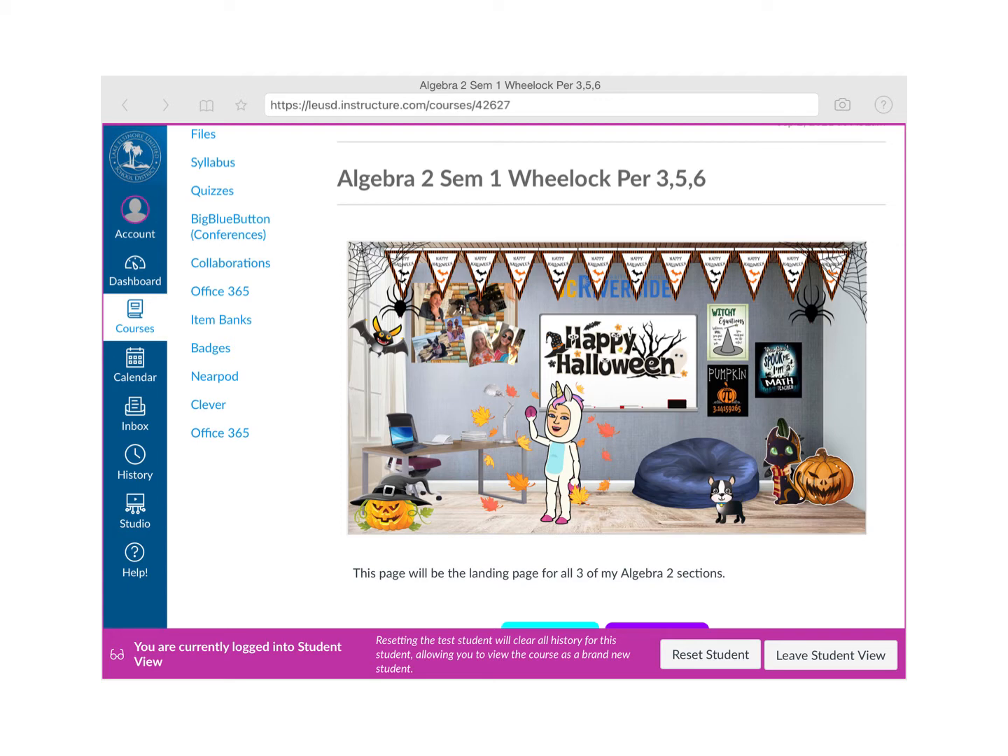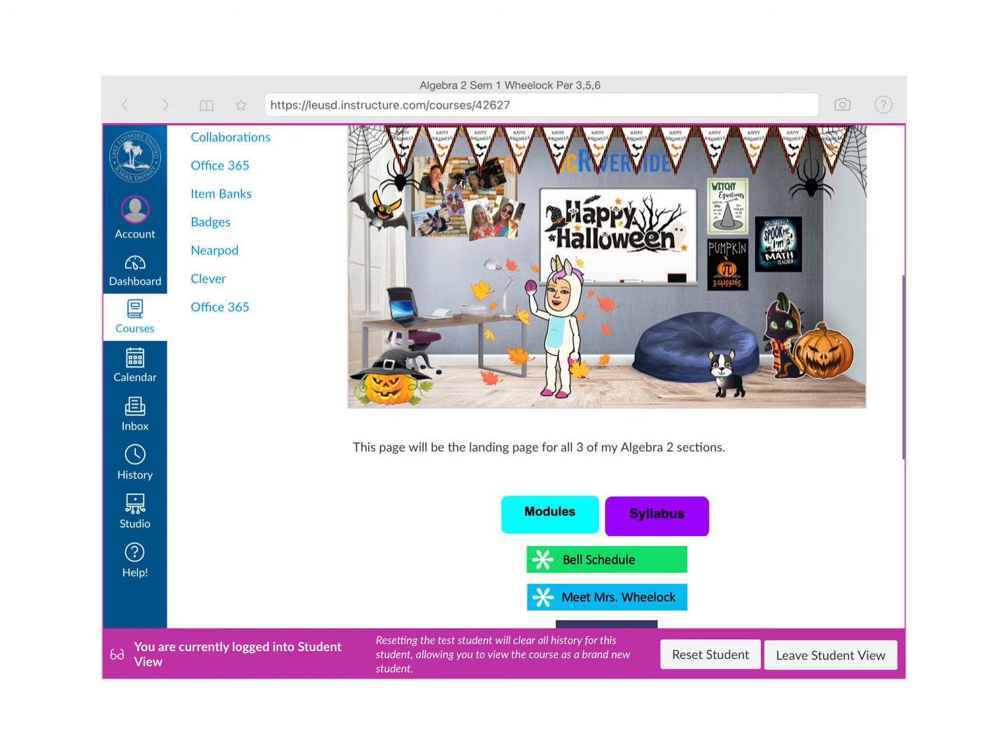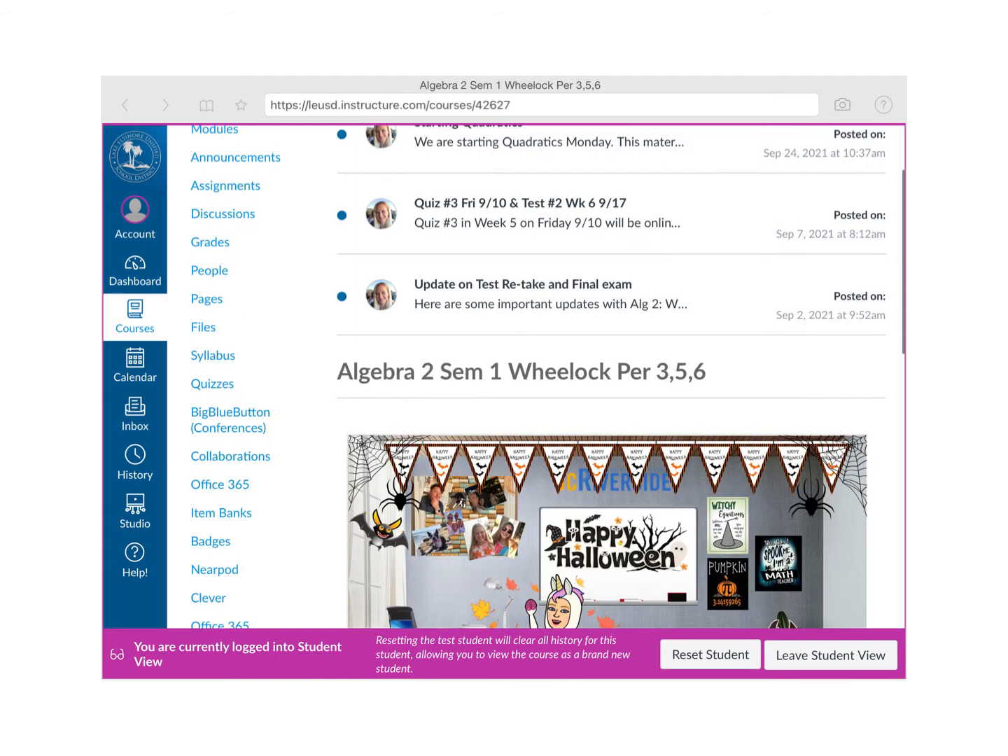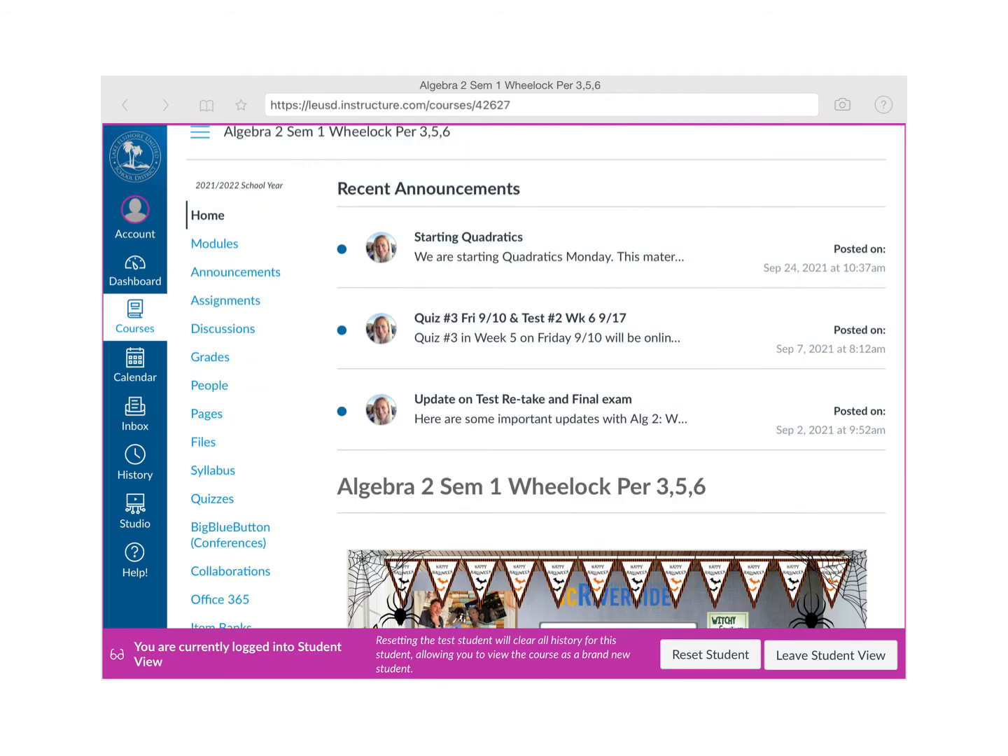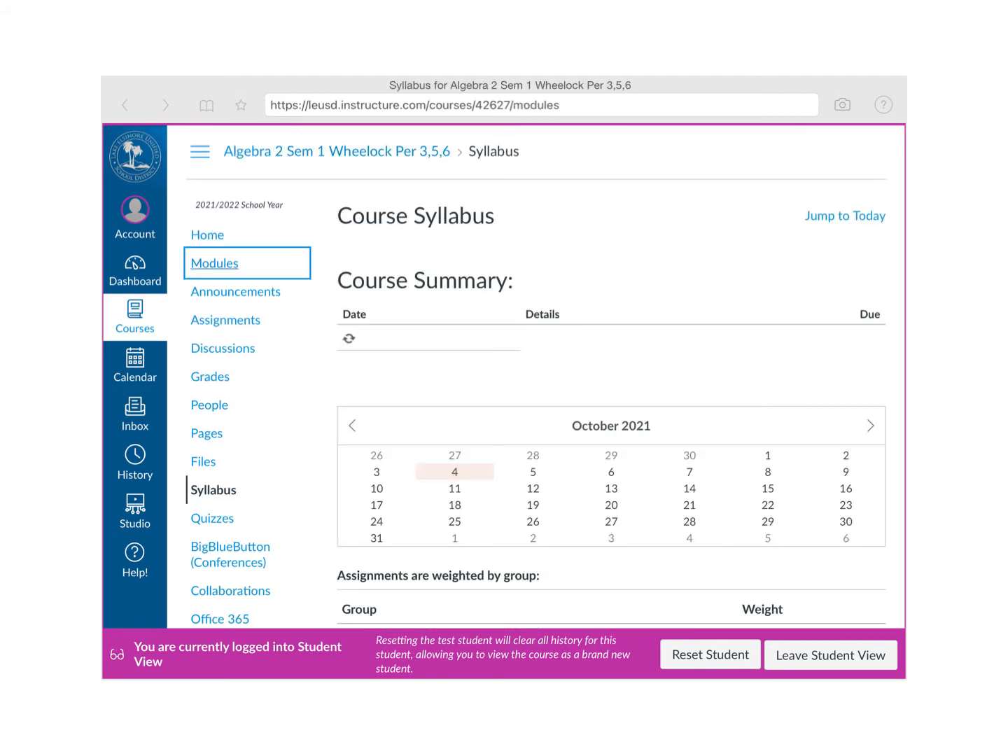What I want to show most is the modules. The module view, and there's a button on this home page. There's also modules up here in the side navigation. That is where your student is going to go to find the most up-to-date information.